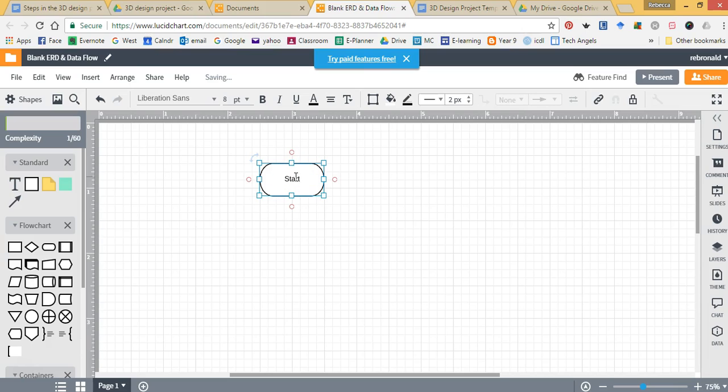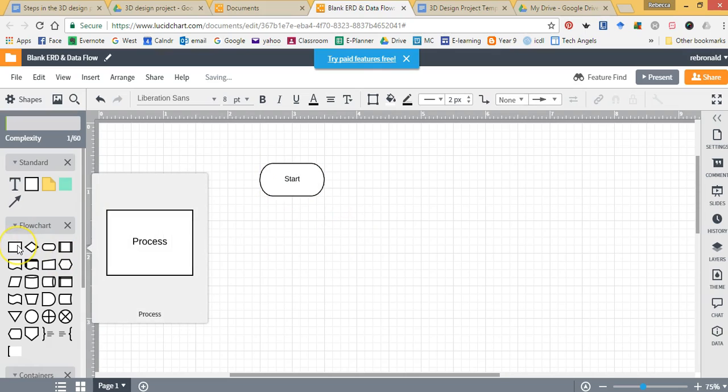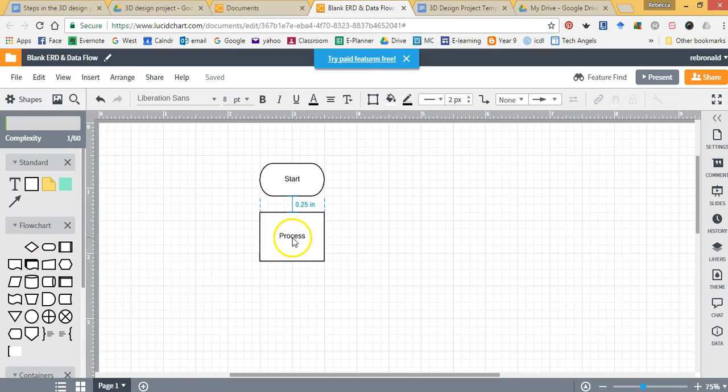Start. And then my next one's going to be a step in the process. Make that box a wee bit smaller, and I would type into there what that step in the process is. I would grab a little arrow and make it go between that one and that one. See the little dots? When I click on the arrow I get those little dots on the end that I can drag around.